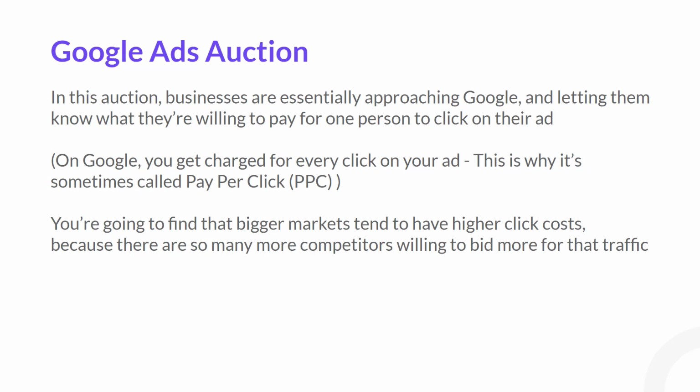In this auction, businesses are essentially approaching Google and letting Google know what they're willing to pay for one person to click on their ad. If you were not aware, on Google, you get charged every single time somebody clicks on your ad. This is sometimes why it's called pay per click, or PPC for short. Another thing you're going to find is bigger markets are going to have higher click costs. This is just a product of having a lot more competitors in the market who are willing to bid more for that traffic and to show up in front of those people.